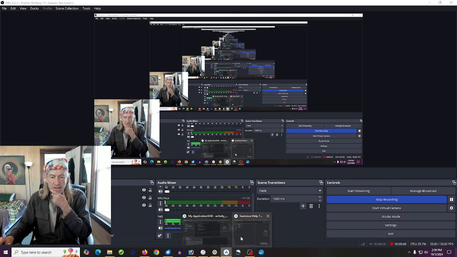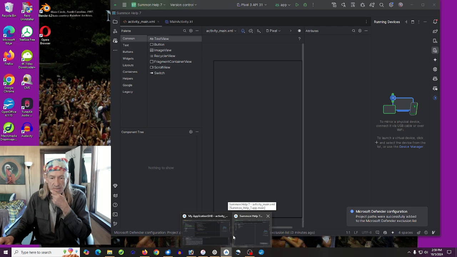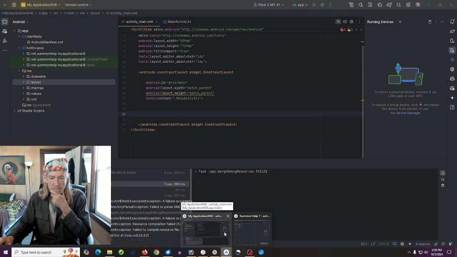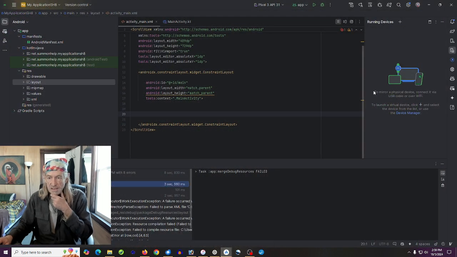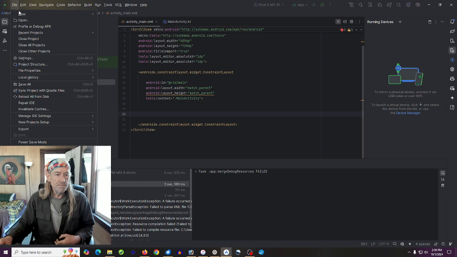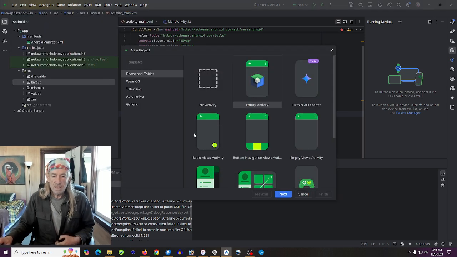Screen looks like... Well, it looks like this. There's some different colors. When you open a new project, for example, this is kind of new. That's kind of different.